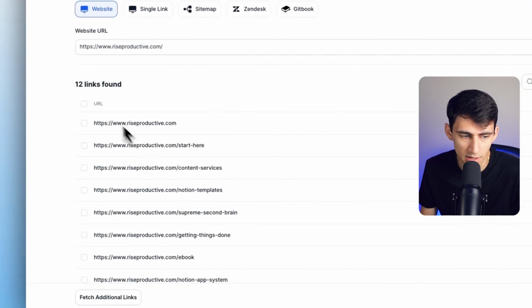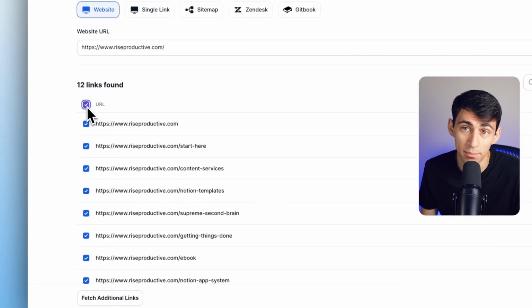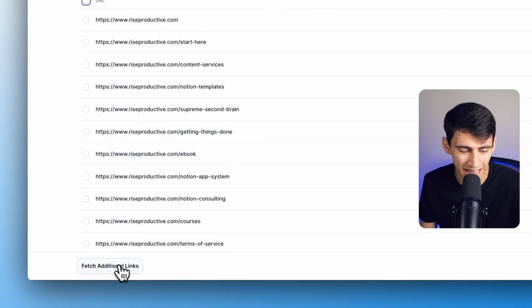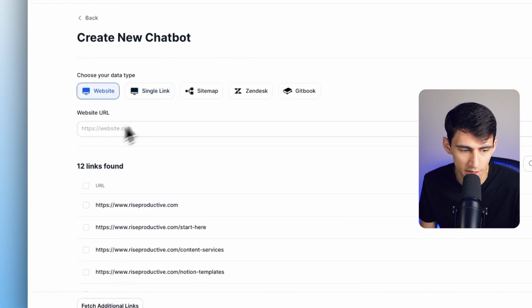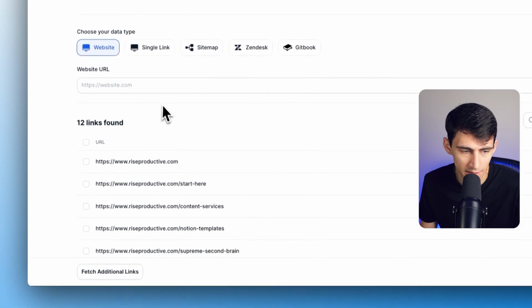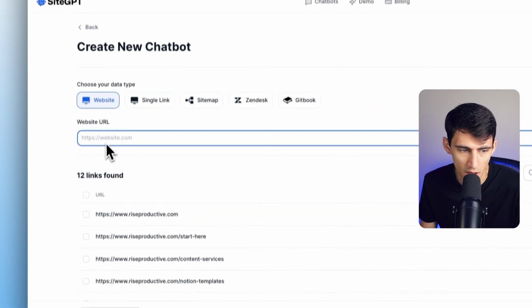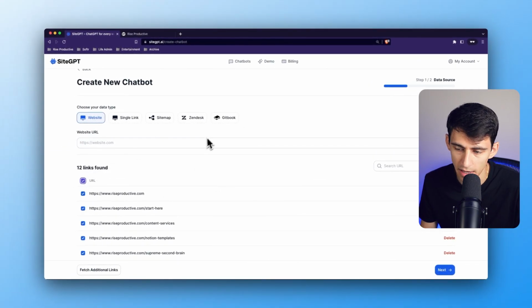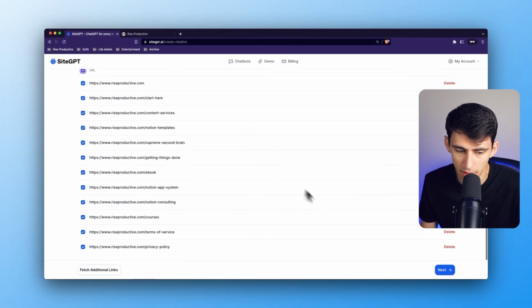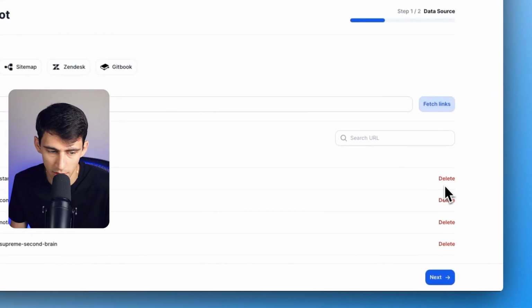You have the option to select all of them by clicking on the top left here. You also can click Fetch Additional Links on the bottom left, and in any of the circumstances, it will bring you back to the top of the screen to this spot right here to fetch more links. Now, I'm going to start from scratch once again, select all of these different ones and delete them.